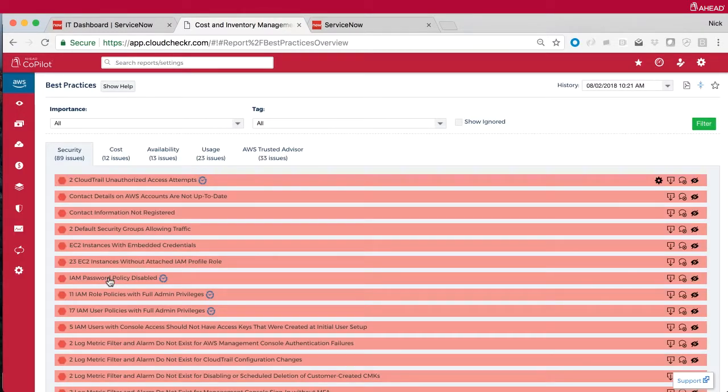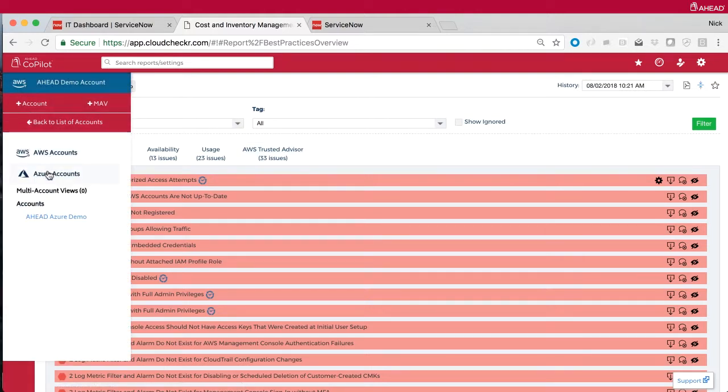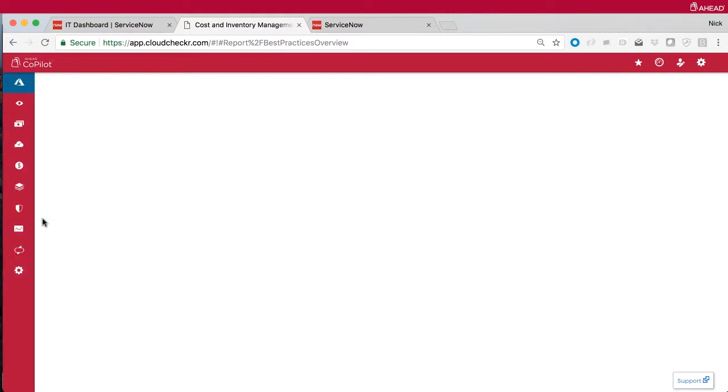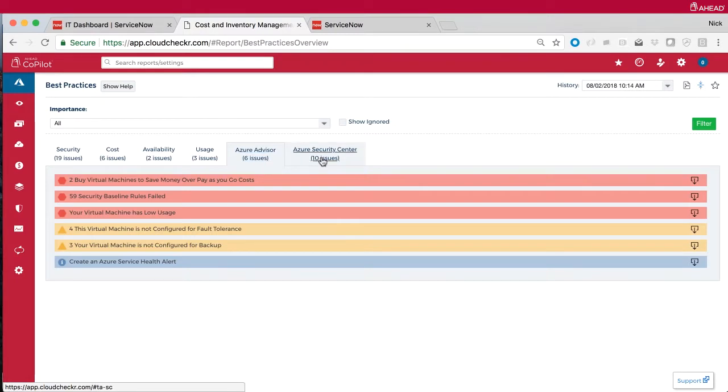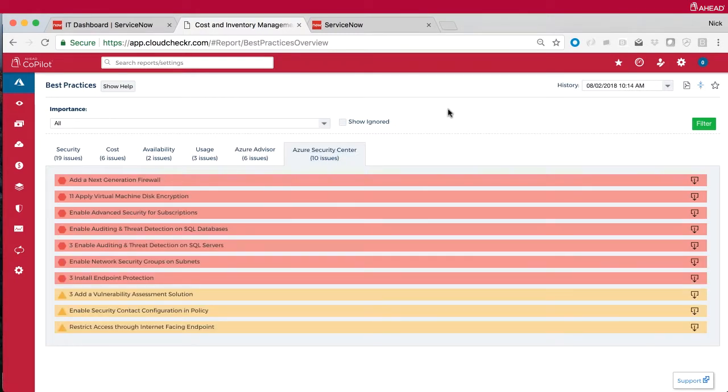And straight away you can see we're in an AWS account right now. We can see security issues, cost issues, availability, usage, as well as data being rolled up by AWS Trusted Advisor. In addition, we could go over to our Azure accounts as well, select our demo account for Azure, and we will get similar information, best practices, reporting, cost information, along with data being rolled up from Azure Advisor and Azure Security Center. We can also choose from a series of dashboards that we've created.